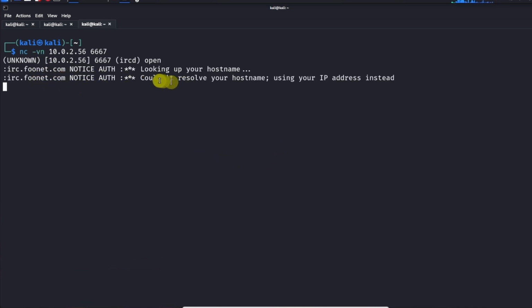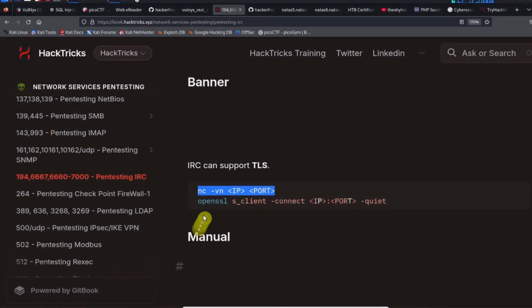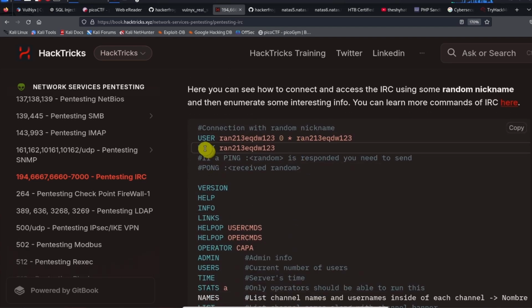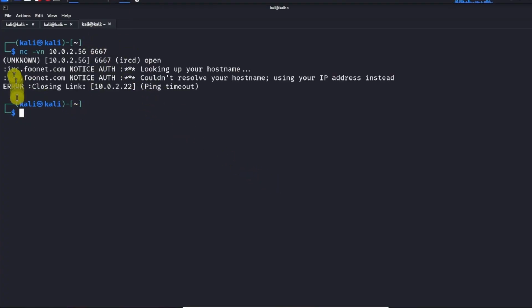So over here, we see "looking up your host name, couldn't resolve your host name, using IP address instead." The first thing we need to do is log in. After we've connected via netcat, we can log in by using these commands over here. We use the user command and then the nickname command, and we can set our username and nickname, and after that we're going to be logged into the system. So I'm just going to grab this command and modify it. It looks like we got logged out because of timeout, so I'm just going to use this command to log into the system.